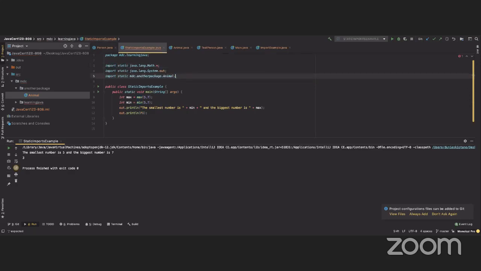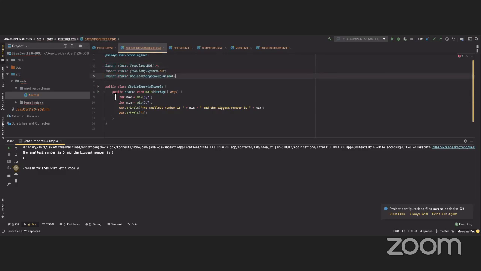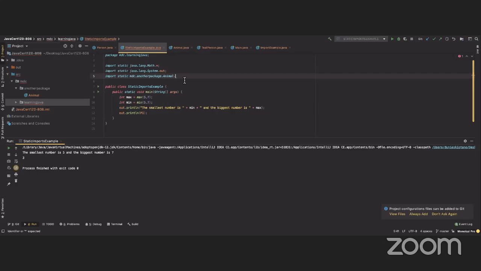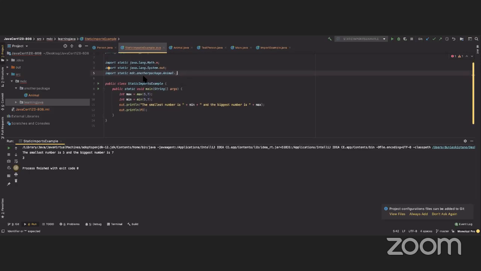Shouldn't you be pointing into the learning Java, since that's where we wrote the other animal class? Because you have two animal classes now, one in another package and one in learning Java. Well, actually, I did delete the other one. I don't have an animal class here. This animal class is on this package. My point is, guys.